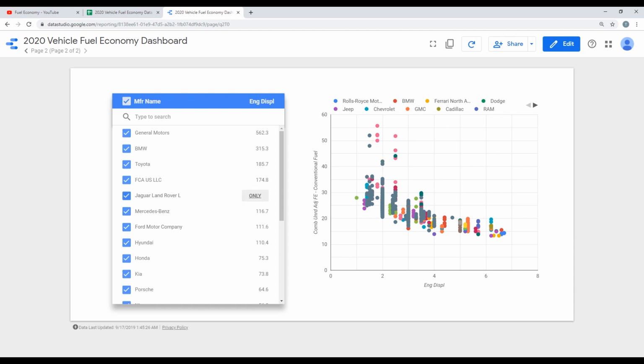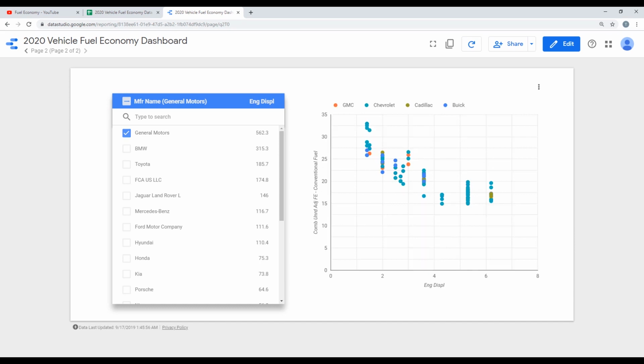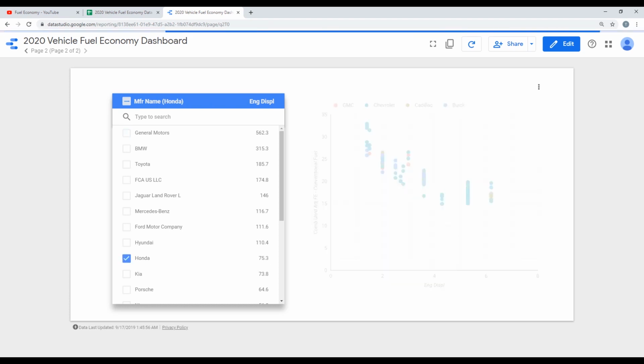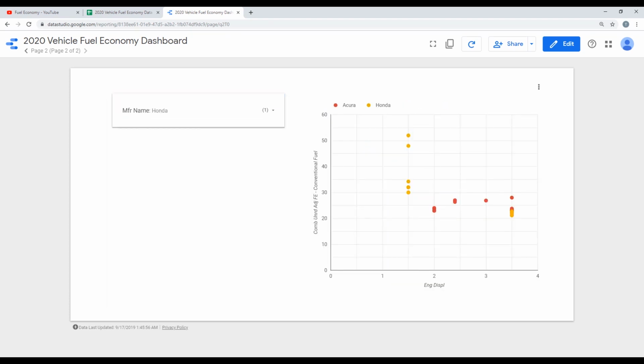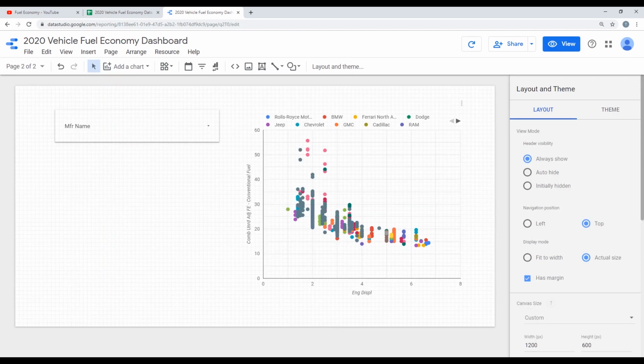So let's say we can pick up General Motors only, and this shows us the distribution of all the General Motors vehicles separated by different divisions under General Motors. And over here on the left side, on the y-axis we have the adjusted fuel efficiency, and on the x-axis we have the engine displacement. We can go in and change to a separate manufacturer. We can select, let's say, Honda, and there are only 2 divisions under them, and we can see the distribution over here. Now we can go back, and this returns to the original state.